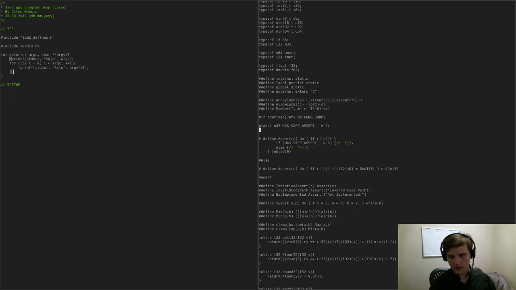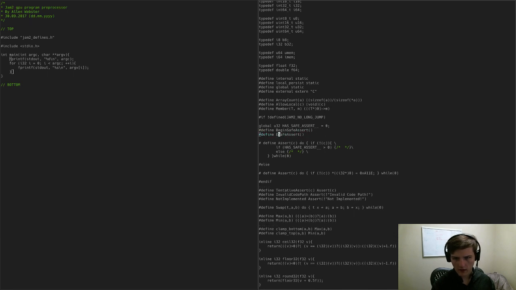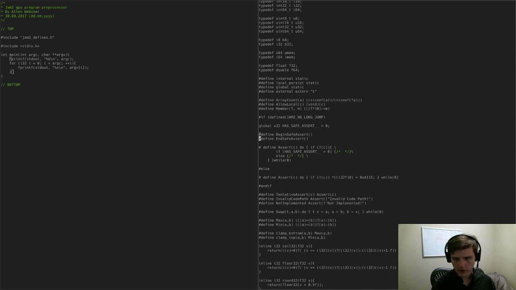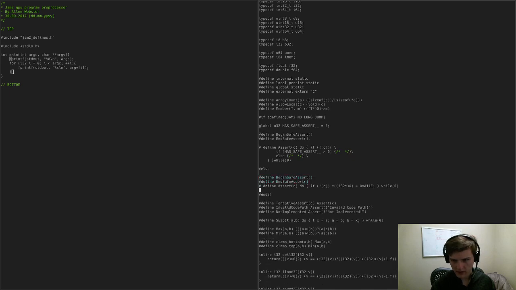And now begin safe assert. Whoops. End safe assert. Look like that. That'll do nothing under this condition. And this sort of direct assert will be what we do when we're not in safe assert mode.